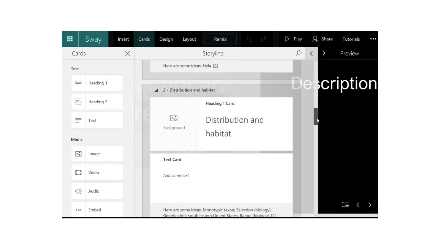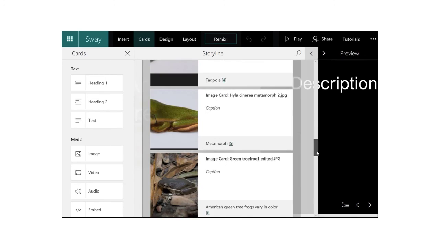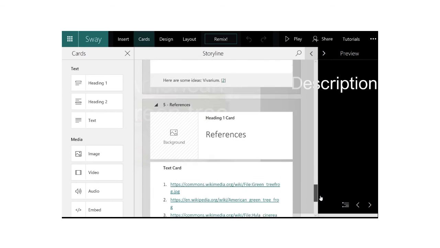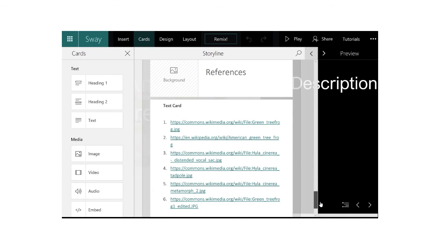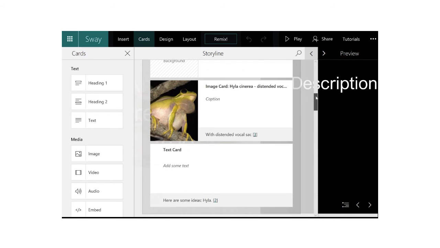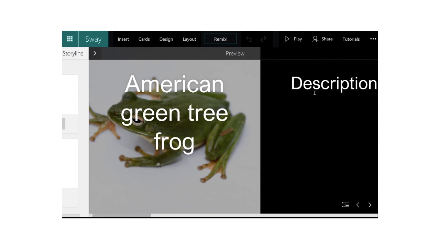I can add more text. I can add video. Everything I can do in Sway, now I'm ready to do in this outline as well. And down at the very bottom, I even have an option for references. They've given me some references to choose from, and I can add my own. Getting started with Sway with a Start from Topic option is a cinch.